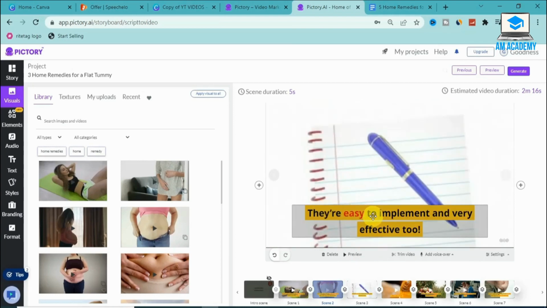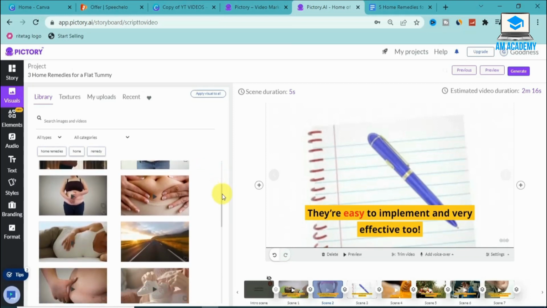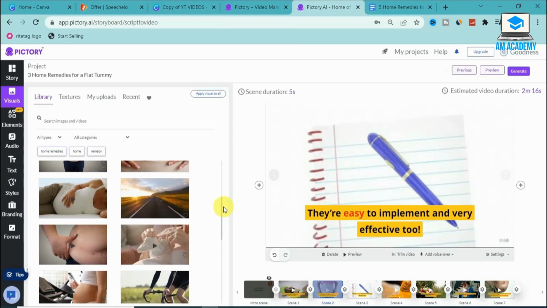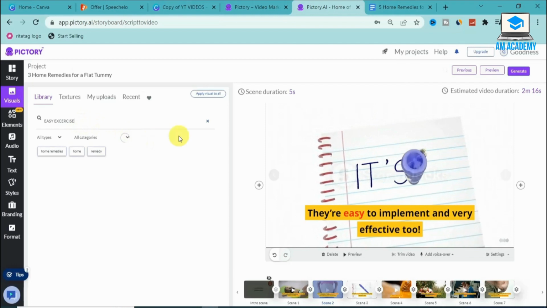They are easy to implement and very effective. So right here, I could decide to keep on with the flat tummy scene. So I could easily go ahead and put in something like, we could search for this and put easy exercise. So we could do something like this. Let's see if we have anything around that line.